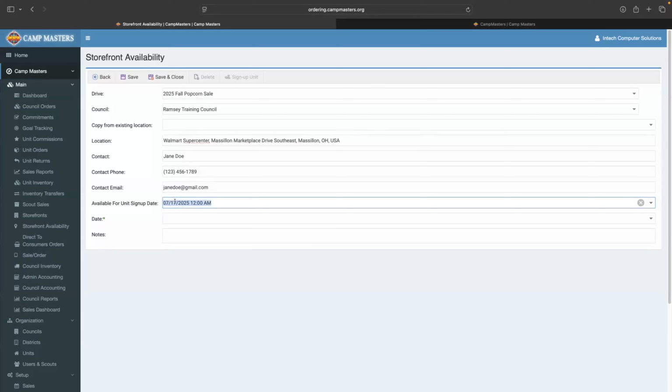Just know if you put the date in here, the storefront availability will not be visible to the units until that date specified on here. Below that is going to be the date. That's just going to be the day that you're going to actually do the storefront itself. So let's say that's August 8th, 2025. And then any notes that would be applicable to the availability or storefront itself. So like an instance like used or number 2.